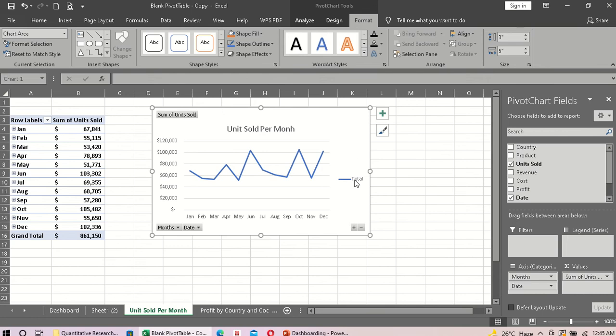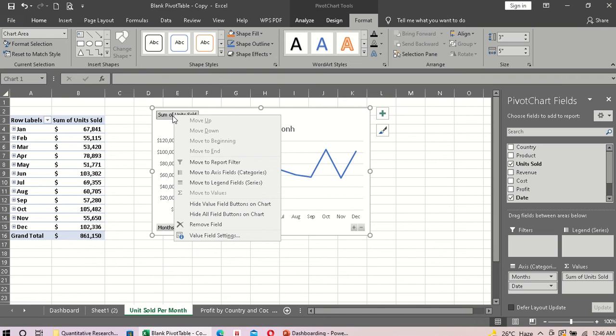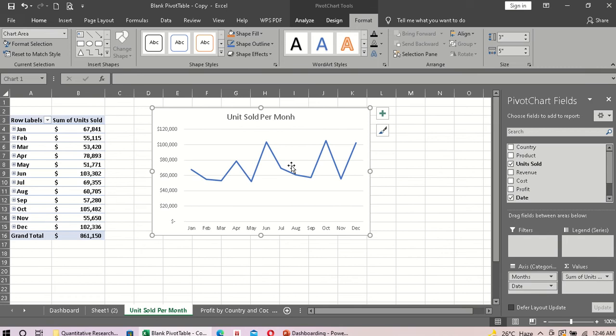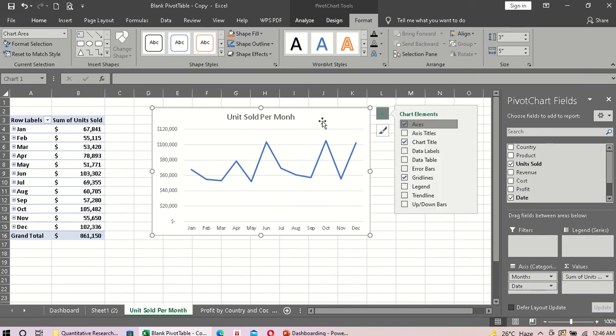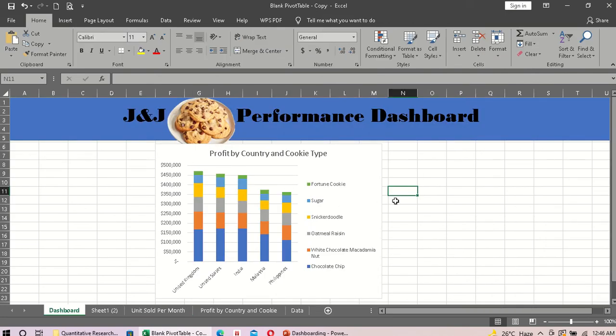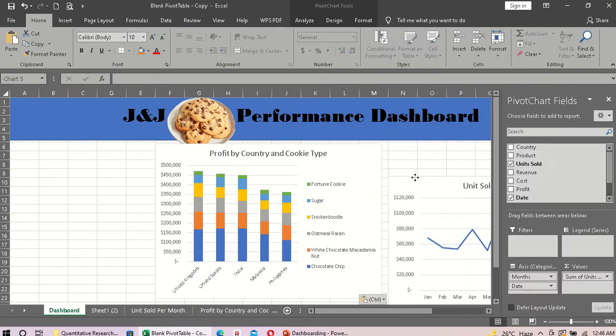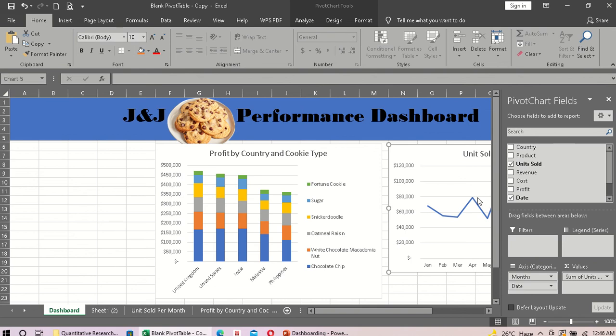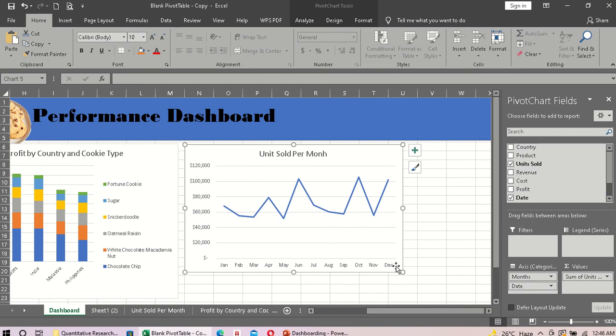Okay, so let's just remove this one as what we have done from our previous chart. Again, we can hide all field buttons on chart. Okay, para in-ani na lang siyang makita. So, again, next, we have to copy this chart and then paste this on our dashboard. Okay, you can place this anywhere sa imong chart, depende sa imong layout. You can resize this one.